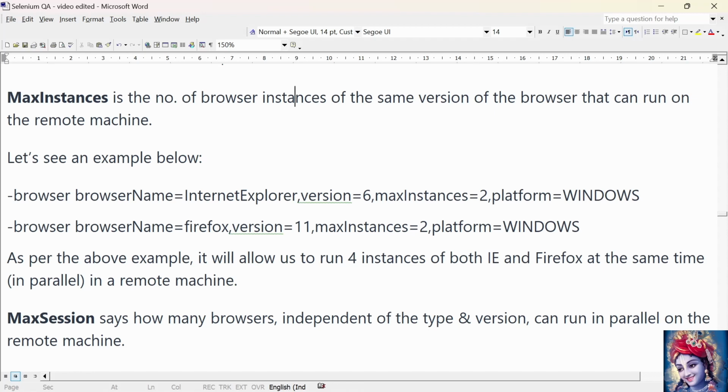First one is maximum instances. It is nothing but the number of browser instances of the same version of the browser that can be run on the remote machine. For example, if you say the maximum instances is 2 for the IE browser, then it will allow us to run 2 instances of the IE browser at the same time in parallel on the remote machine.